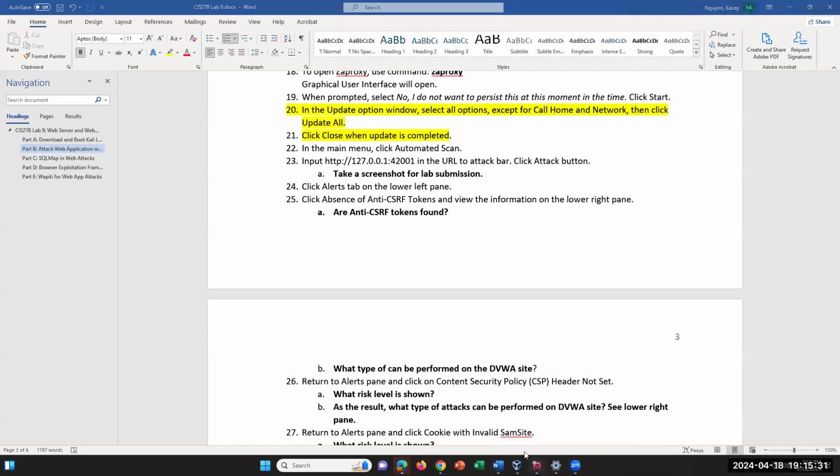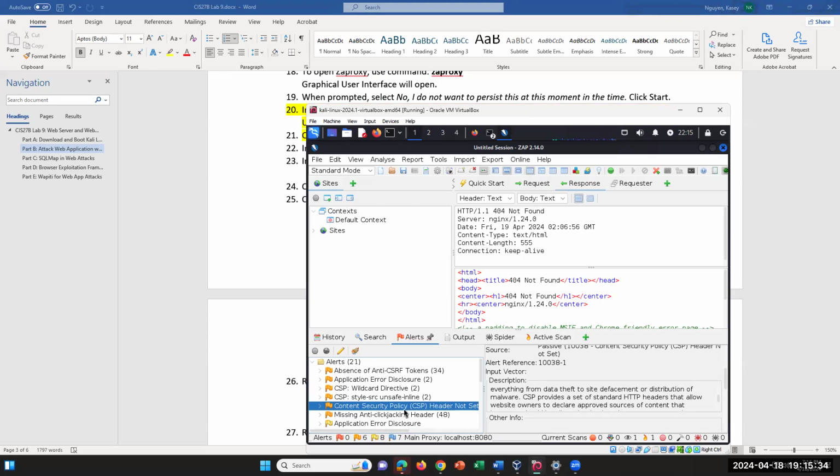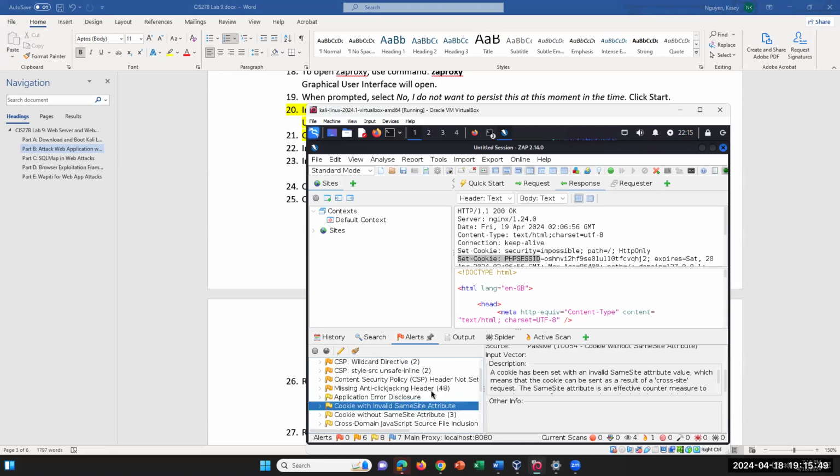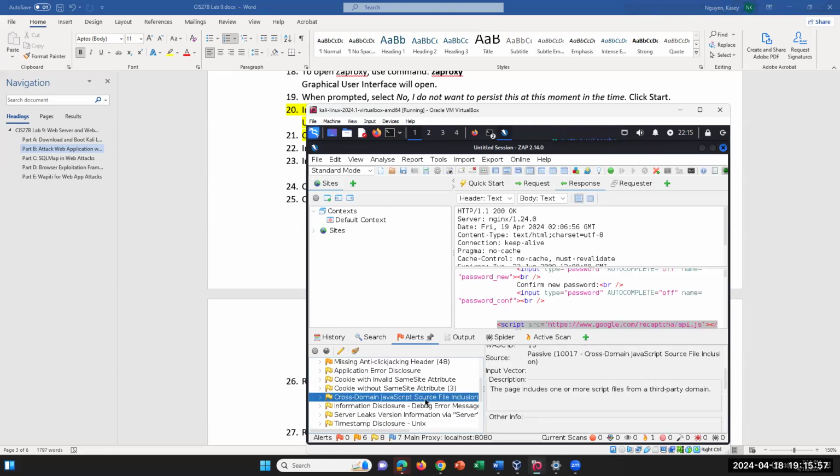Then we're going to go back and then you can scroll down. There's same site cookie without same site attribute. There's cookie with invalid same site attribute. So there are a couple of things related to same site cookies. And then there is JavaScript source file inclusion problem. So with this tool, you can see that it's examining potential issues that come from the lack of, or the vulnerabilities that we have on, the web app.